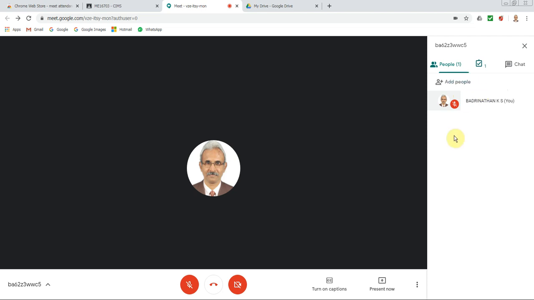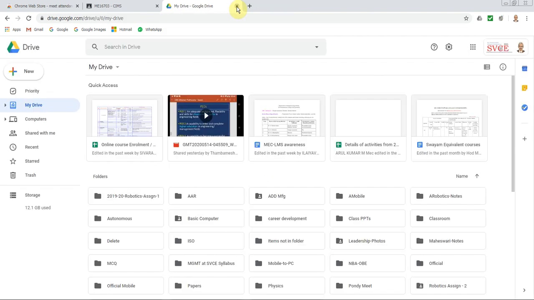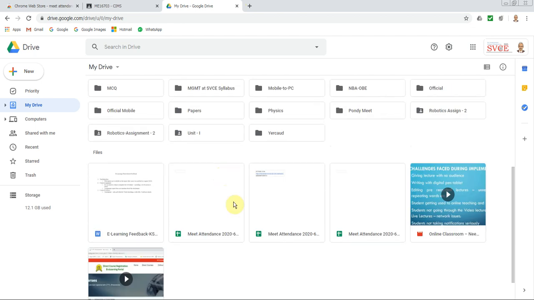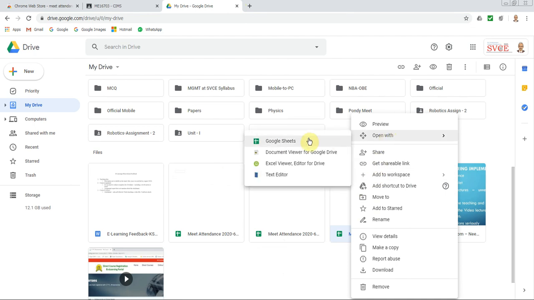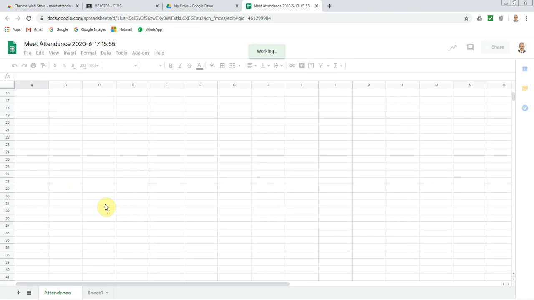So now my class is over. So I'll leave the meeting. So now here, this is my Google Drive. I told you your attendance will be saved in the Google Drive. So here you can see the attendance which you took is available here. Let's open and ensure whether the attendance has been generated properly. So this was taken at 3:55 where we used a new Excel file.